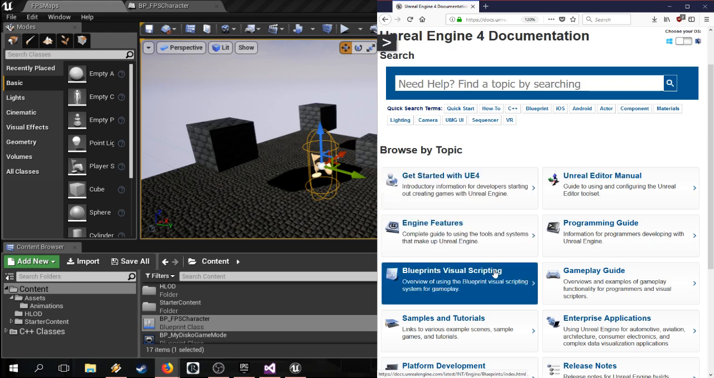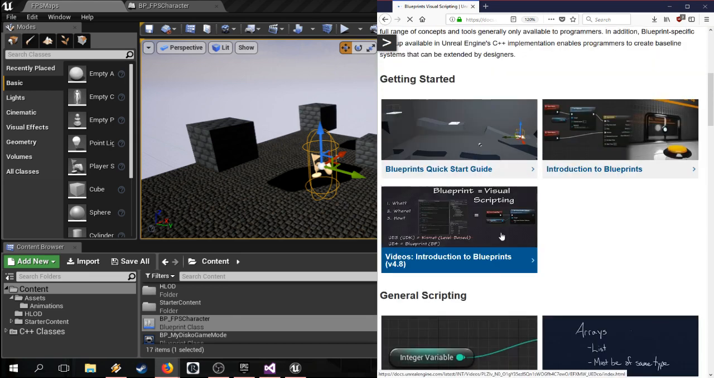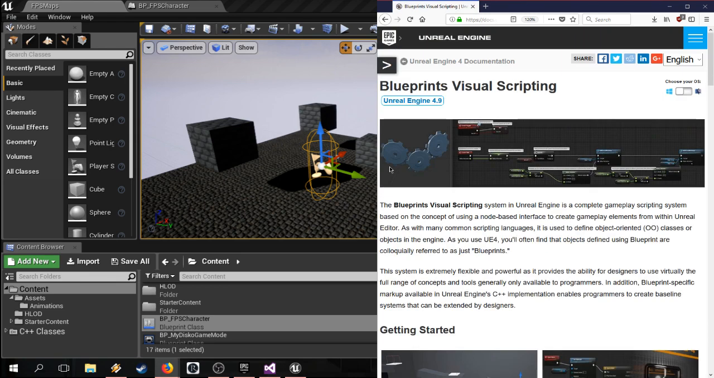Blueprints visual scripting. Let's try this out. Alright, the Blueprints visual scripting system in Unreal Engine is a complete gameplay scripting system based on the concept of using a node-based interface to create gameplay elements from within Unreal Editor. With many common scripting languages, it is used to define object-oriented, or OO, classes or objects in the engine.